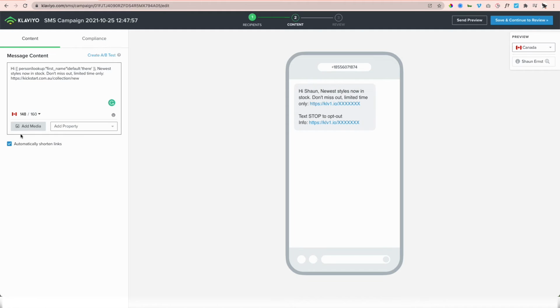And then if you want to see how many characters it is, you can just go up to here and click it, change it to Australia. Here we've got 140. So we've got a little bit of leeway here. And this is assuming that the name is 5 characters long. If someone has a long name, then we've still got leeway. So that's all good, right?